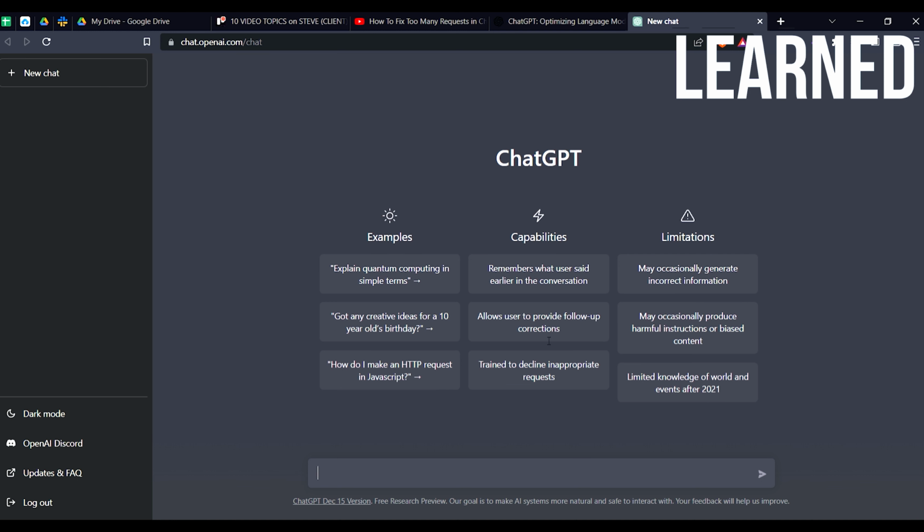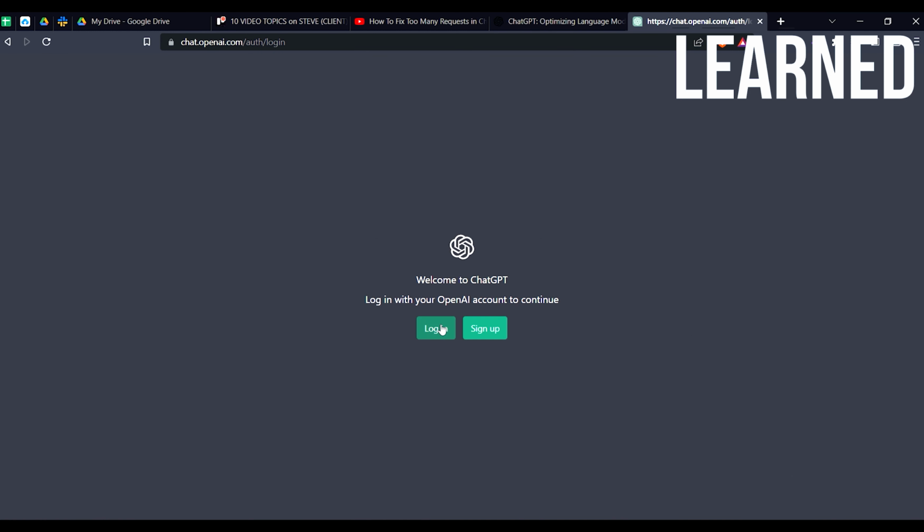If you are already logged in to ChatGPT, you just have to log out, which is on the bottom left side corner. You can see here, you just have to log out. After that, you can try to log in once again, and if it solves your problem, then it's great.